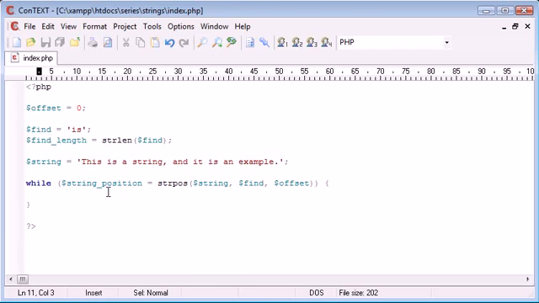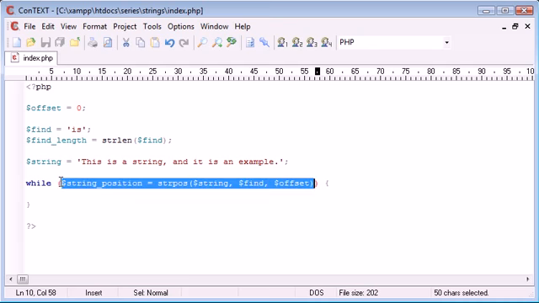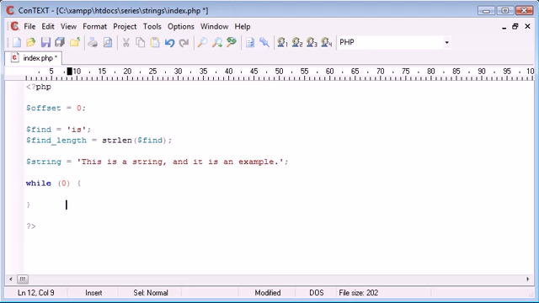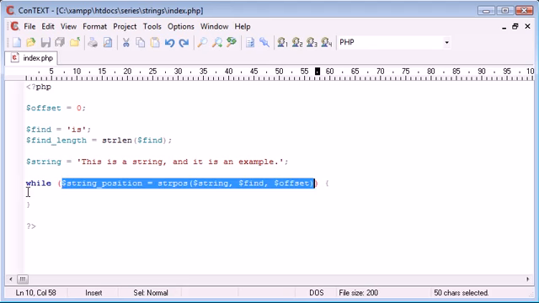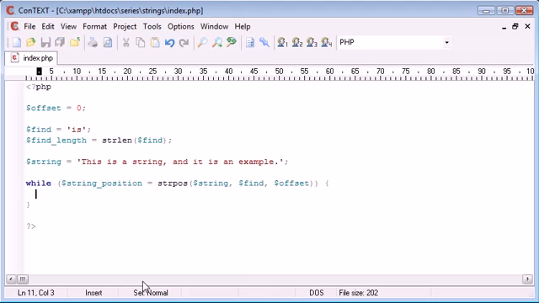Now what happens inside our while loop? While our string position equals strpos, if nothing is found, it will return a 0. So remember, 0 inside here will mean false, therefore the loop will be broken. But for now, as long as the string position is found, we want to echo out the string position.